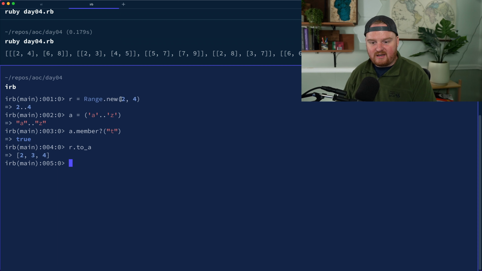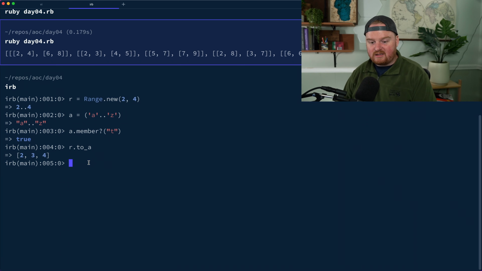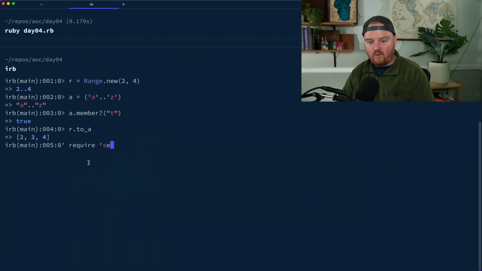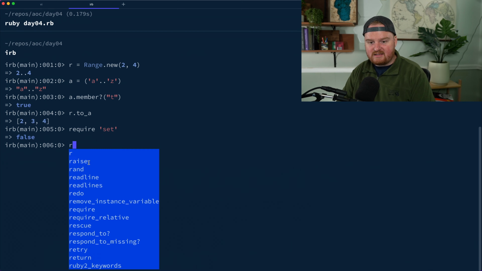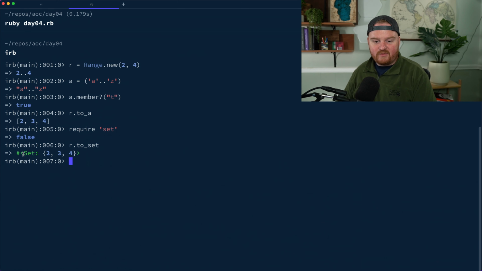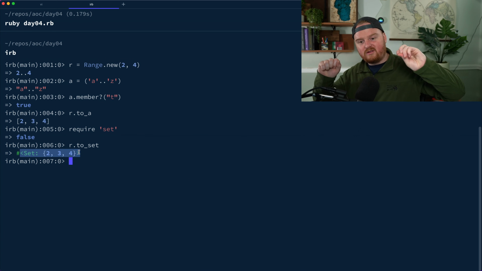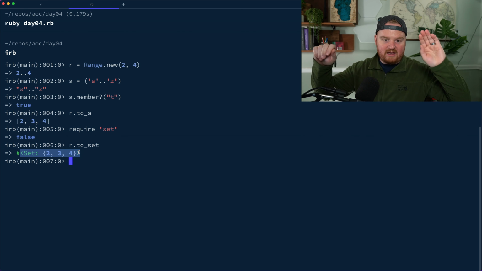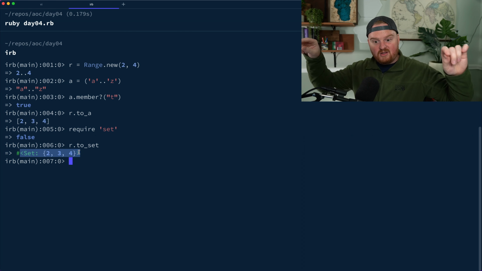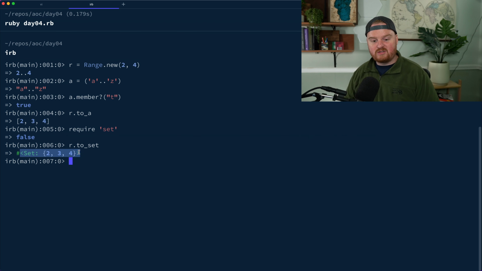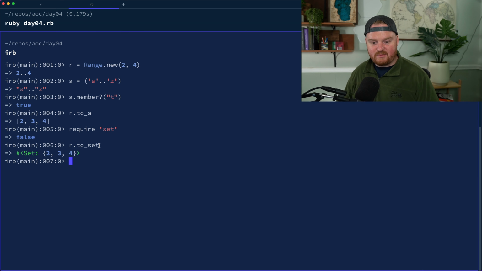What's really convenient about working with ranges is that we can also convert them to sets. If we require the set class, and then say r.to_set, this is going to convert it into yet another data structure. So we have a couple different data structures here. We're working with a range data structure that gives us a minimum and a maximum, and then you can explode that to have all the values in between. And we're also going to work with a set, which is a set of unique values. The reason we want to use set is because there are methods on set that allow us to check if something is a subset or a superset, and that'll be really handy.